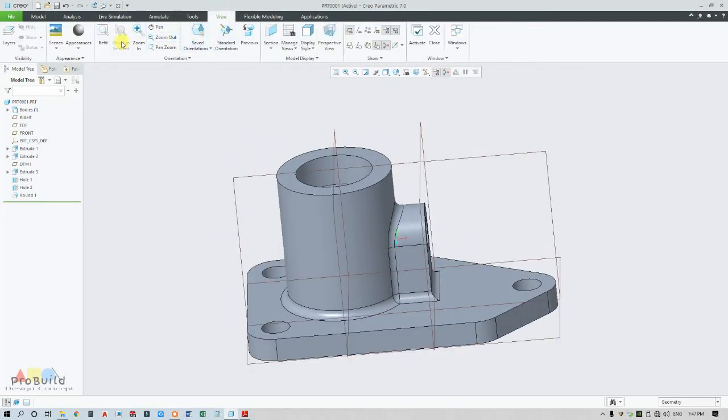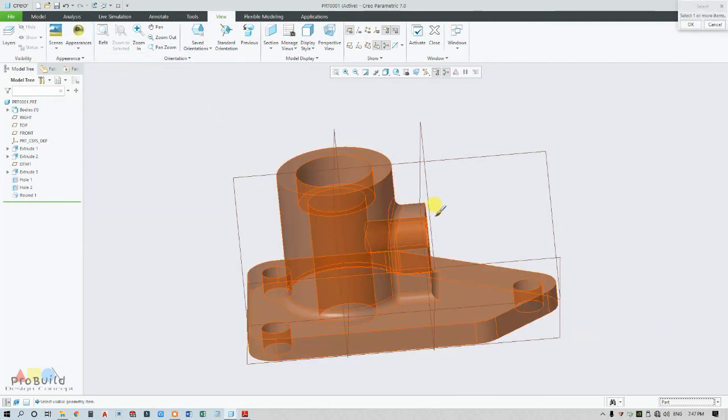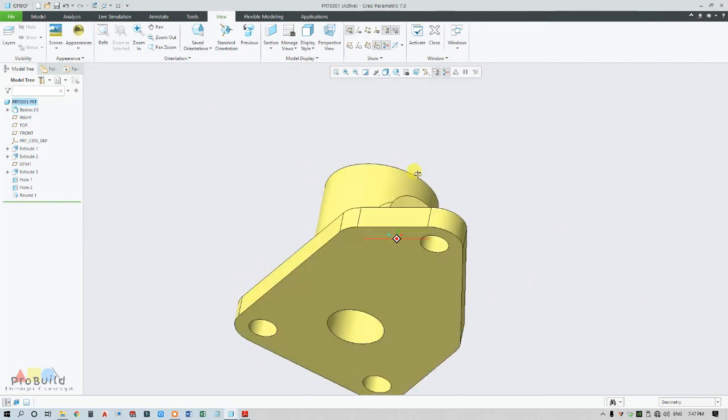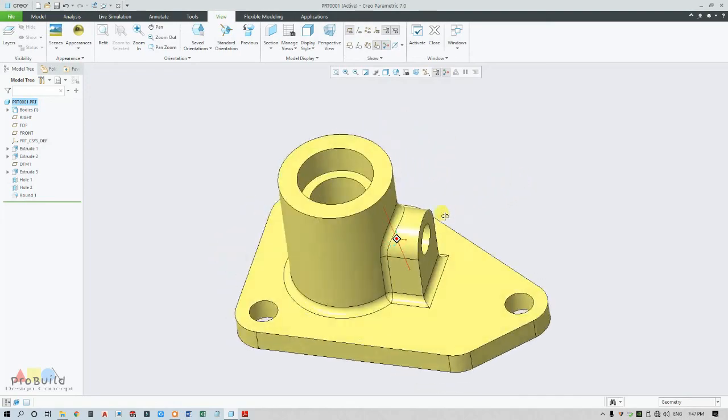Now go for view, change this to the required color. I'm going for yellow. So this is the required part.